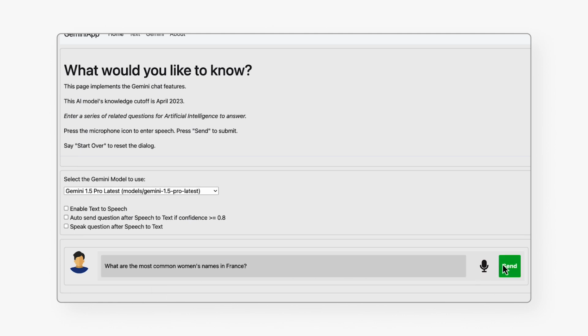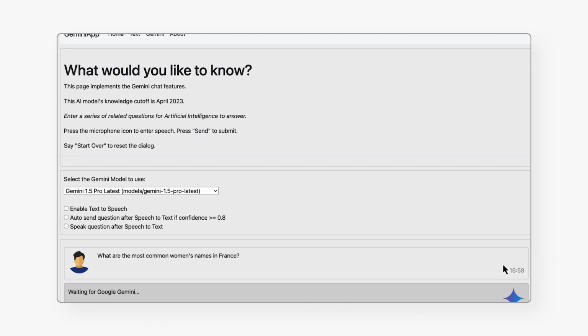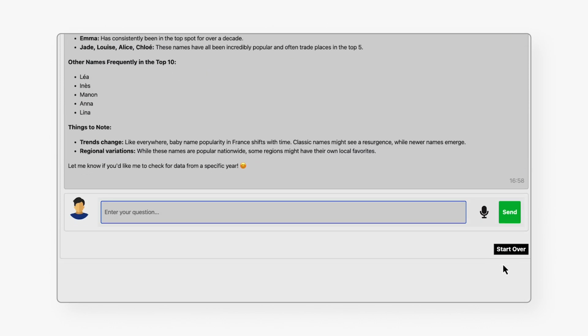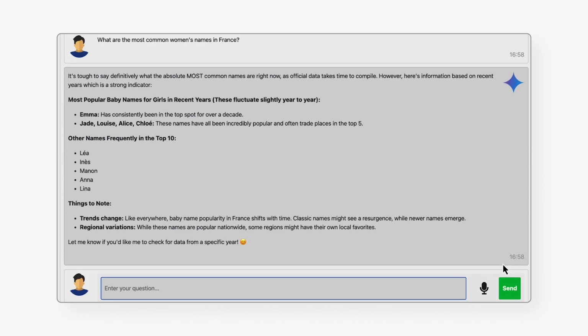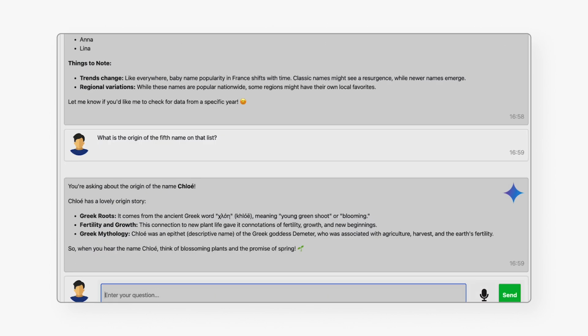When I click send, my prompt is sent to Gemini and the response appears below my question. It understands the context, so I can ask it a follow-up question. Let's ask it where the 5th name on the list comes from. And here's the answer. Very nice.